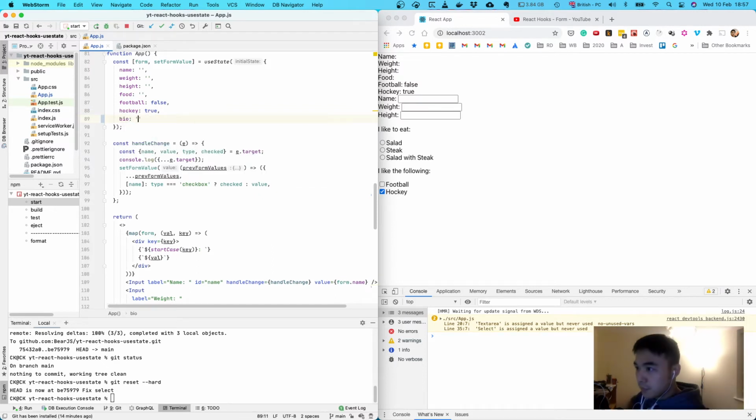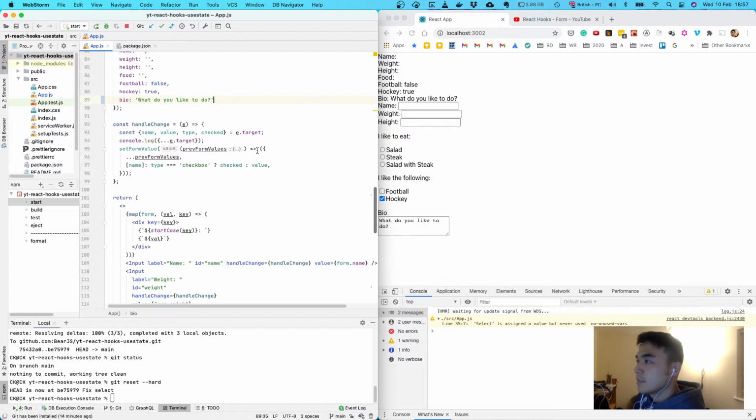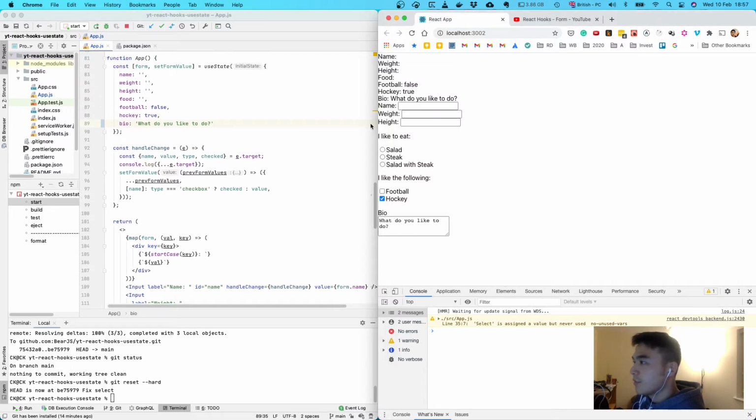Let's give it a default value for now. Right, so you can see that defined. You can see the page refreshed, and you can see the bio field here, bio field here.